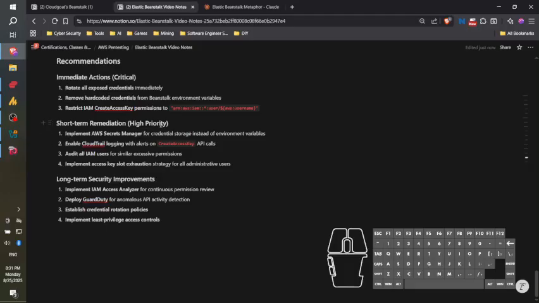Short-term remediation. High priority. Can be done today, not yesterday. Implement AWS Secrets Manager for credential storage instead of environment variables. Enable CloudTrail logging with alerts on CreateAccessKey API calls. Audit all IAM users for similar excessive permissions. Implement an access key slot exhaustion strategy for all administrative users. Long-term security improvements: implement IAM Access Analyzer for continuous permission review, deploy GuardDuty for anomalous API activity detection, establish credential rotation policies, implement least privilege access controls.